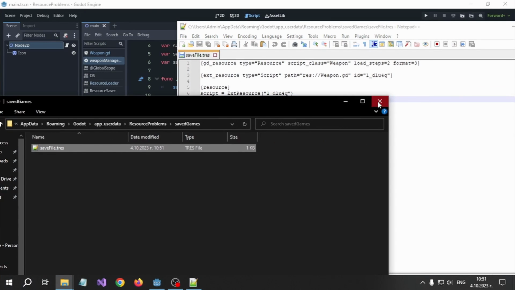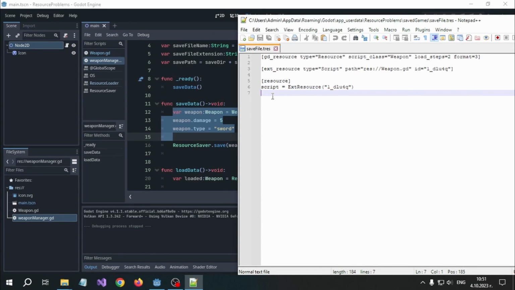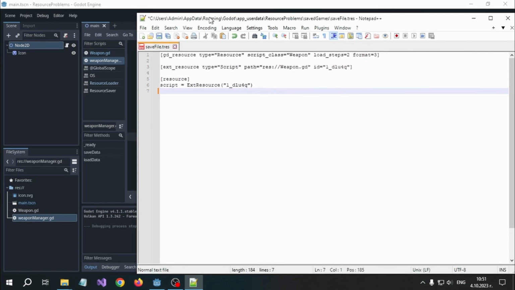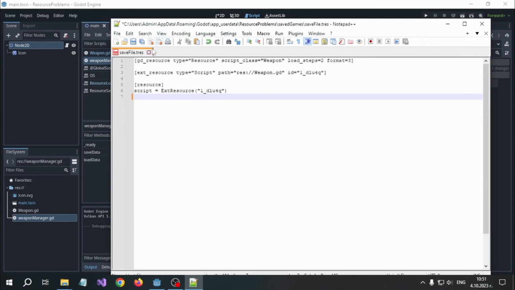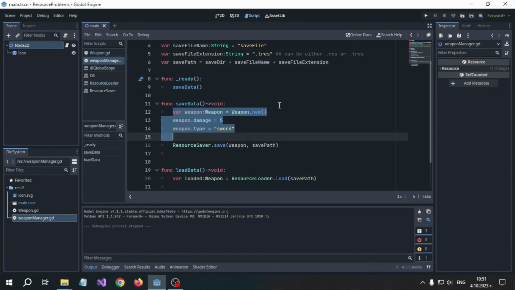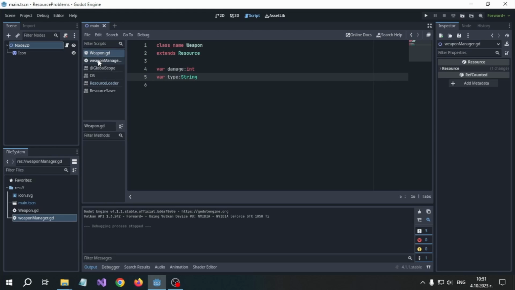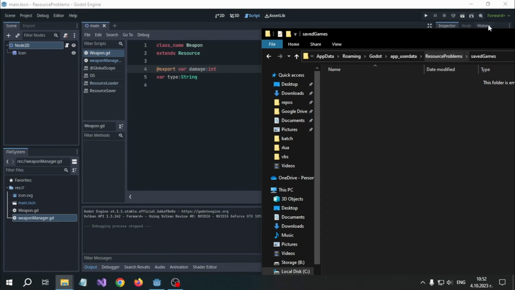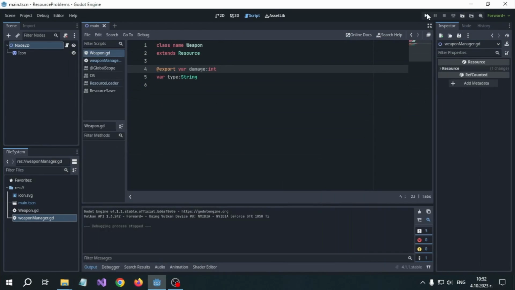Why is that? Again, it is we don't have the damage equals to something and type equals to something. So we're not saving anything, and this will break your application. So always, and I mean always, include the export keyword. So let's now include the export keyword here. Let's delete the old file so we don't get confused again. Okay, let's run the application.